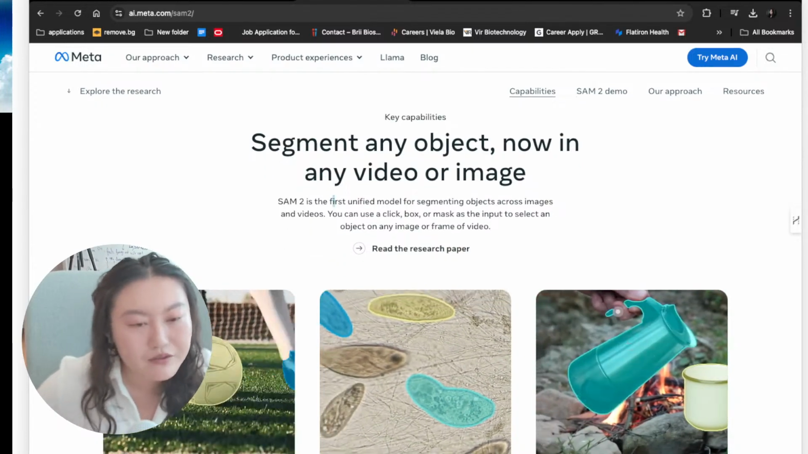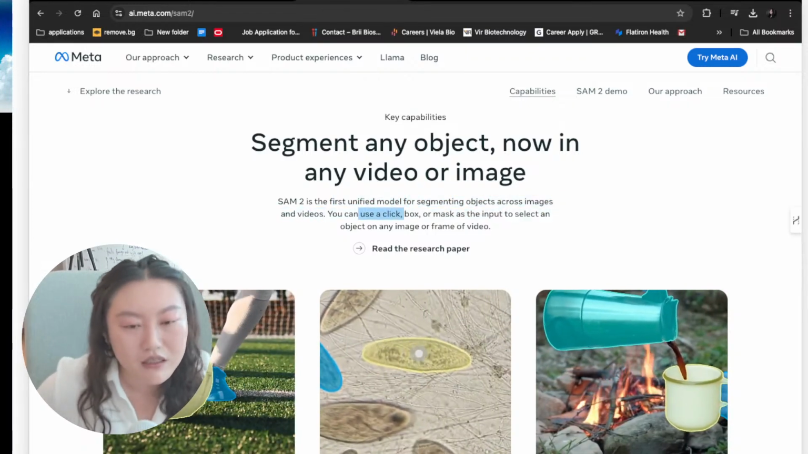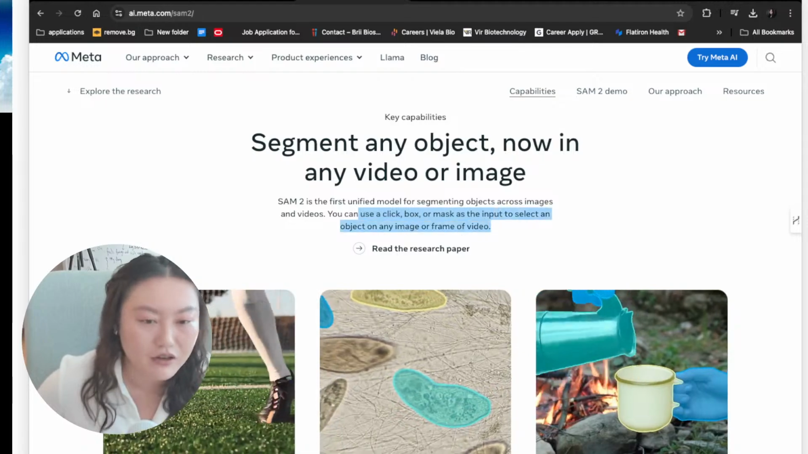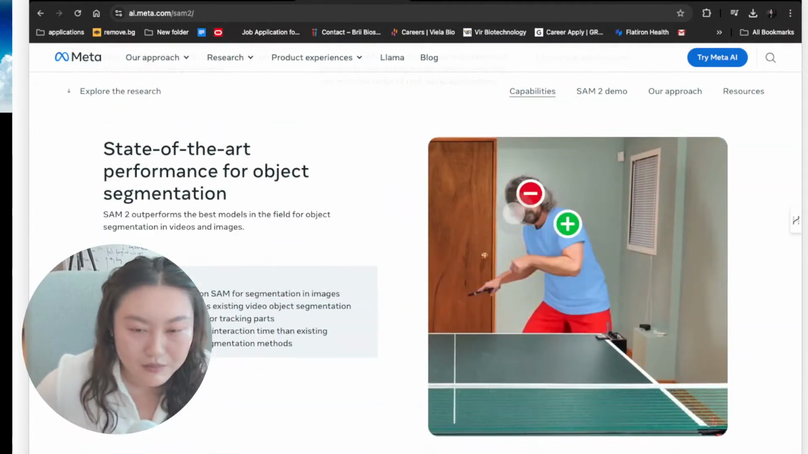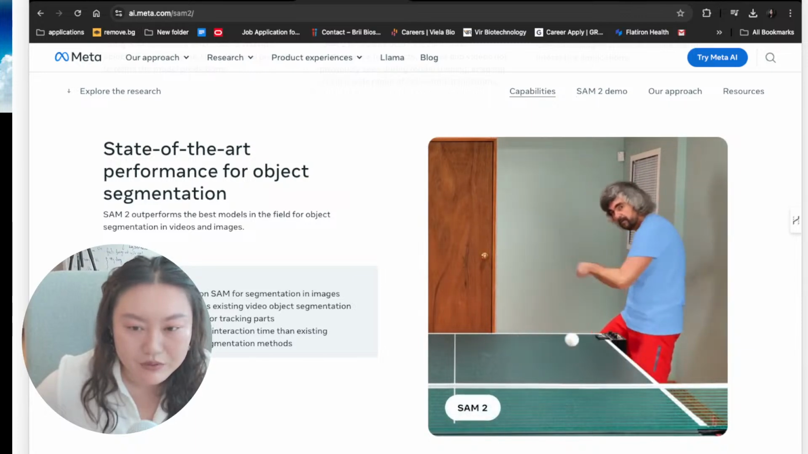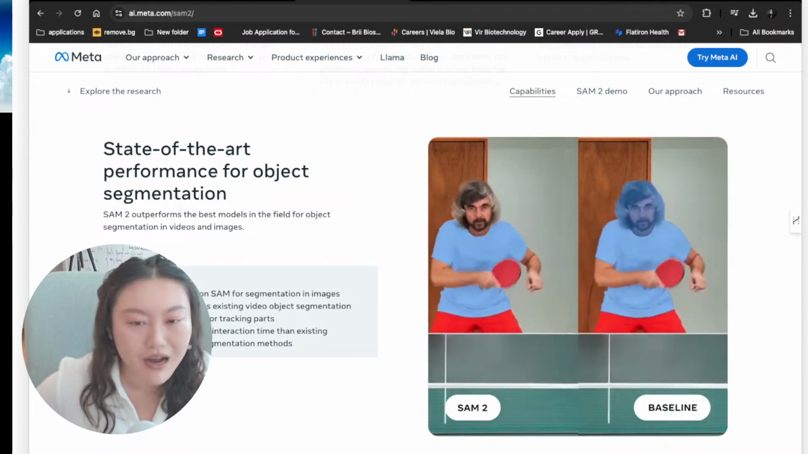But SAM2 is the first unified model for segmenting objects across images and videos. You can use a click, box or mask as the input to select an object in any image or frame. So that means if you have an image over here, you're able to select which parts of it you want to be tracking.